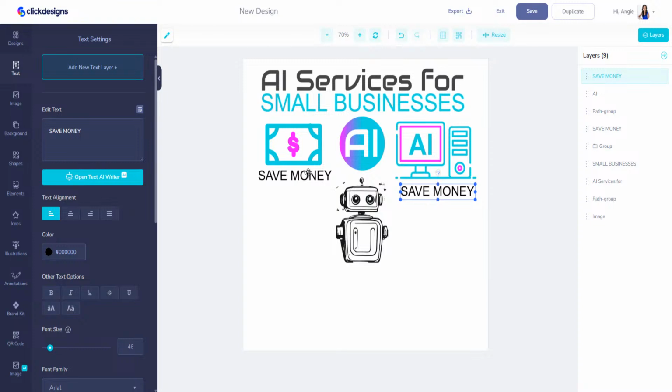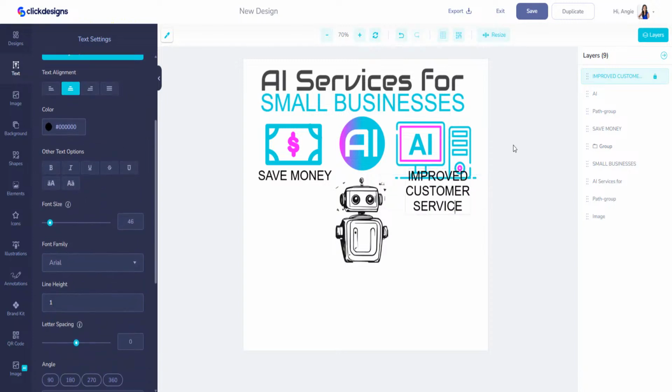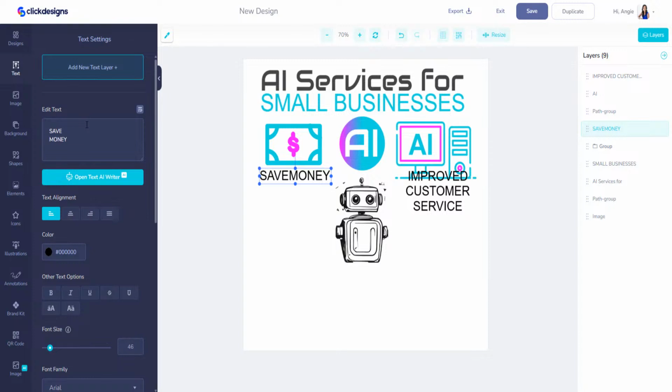Now we want to take this, and I'm going to duplicate it. So I just did Control C, Control V, and now we're going to change this out to improved customer service, like that. Center, and we're going to make this a little smaller. Actually, we can do this. Like that, and then line height like that. Okay, so now we have saved money. Let's go ahead and do this right there. Actually, I guess it doesn't really matter. They don't have to be perfect, I could spend all day on this, as you guys know, but I'm not going to. So improved customer service. There we have it. Save time.